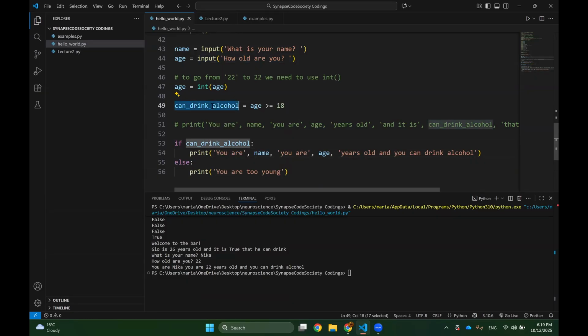So then it checks can drink alcohol equals age is more than or equal to 18. And 22 is more than or equal to 18, so it's going to be true. And if can drink alcohol, so if that was true, it will say you are Nika, you are 22 years old and you can drink alcohol. So you see, you are this, you're this.